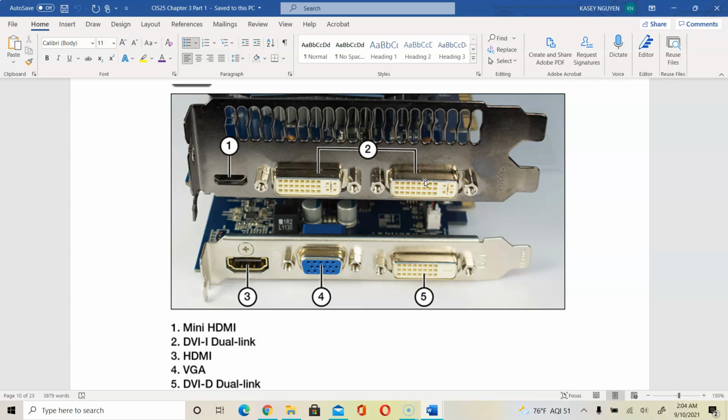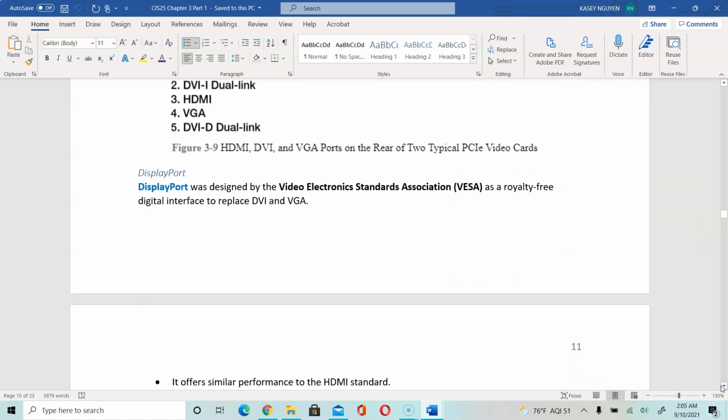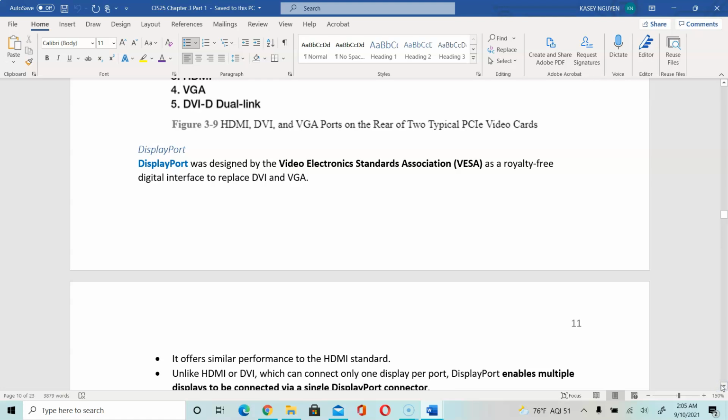Now the one on the bottom, it's also an older adapter. This one has an HDMI, a VGA, and a dual link DVI-D. Unlike the DVI-I, which has the 4 pins, with the DVI-D you would have a single long pin. So on this adapter, you're able to connect your monitor using one of these. Or if you're using multiple monitors, you just have to use another type of cable.